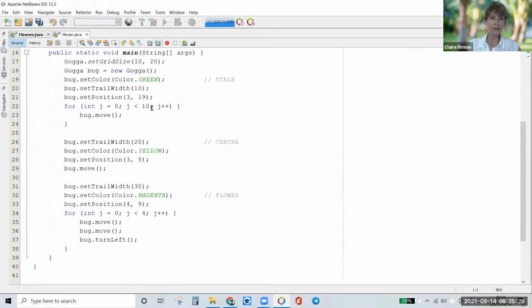All right, so once I've done that, I can set my grid size. I've got Gogga.setGridSize(10,20) just to make the grid bigger. Then I go and create a Gogga object, Gogga bug equals new Gogga(). Then I'm going to set the color of my Gogga, bug.setColor(Color.green).